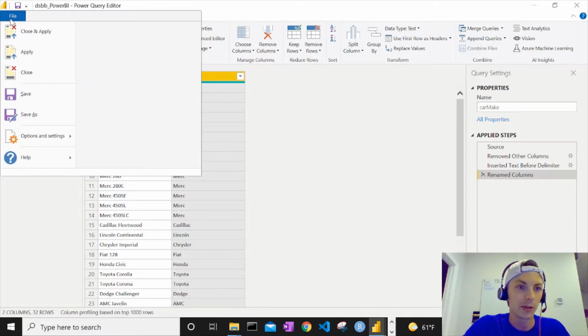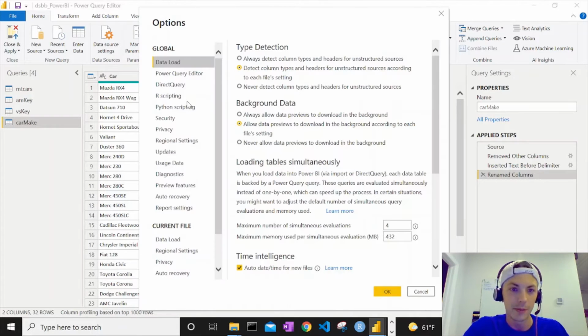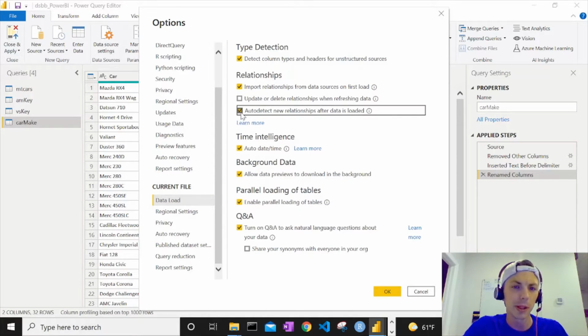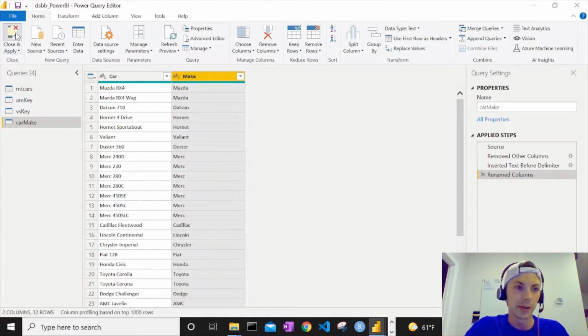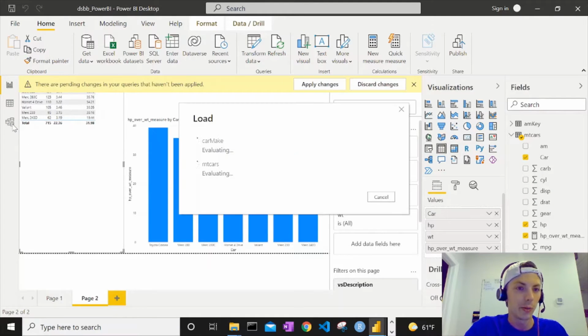So before we click close and apply, do file, options, and settings. I mentioned this setting before. Click options. This will just make it so we don't have to worry about it, and we can guarantee that there's no auto relationship, and we can do all the modeling ourselves. So under current file, data load, this will probably be toggled on. I toggled mine off. Go ahead and toggle it off. So auto detect new relationships, we don't want to do that. We're going to do it all ourselves. So click OK and then click close and apply, and this will load, and I'll show you what that does after this appears.